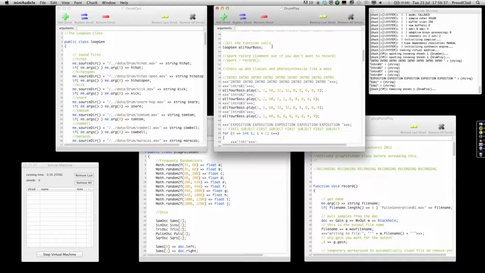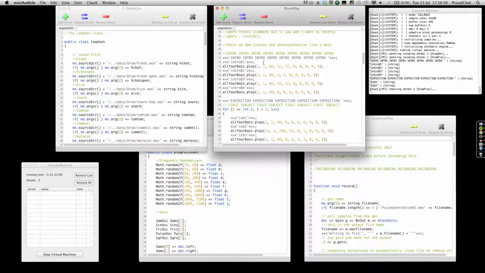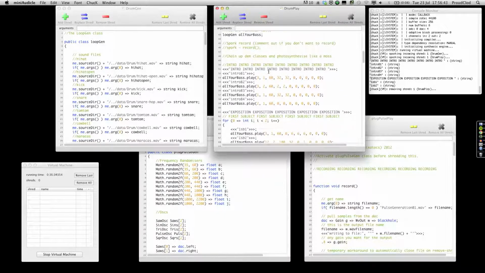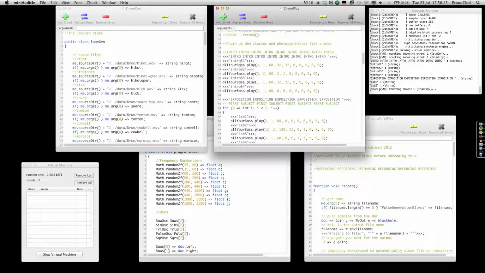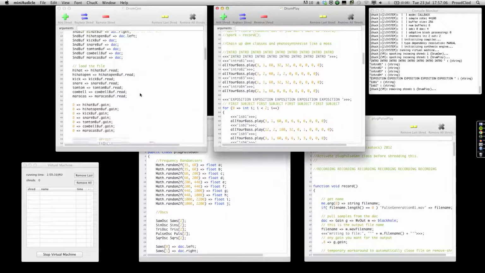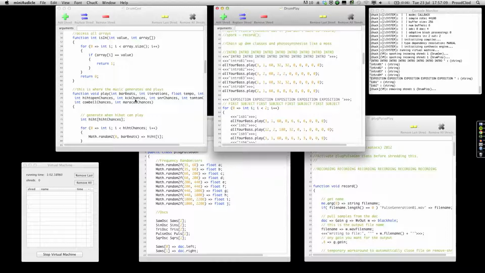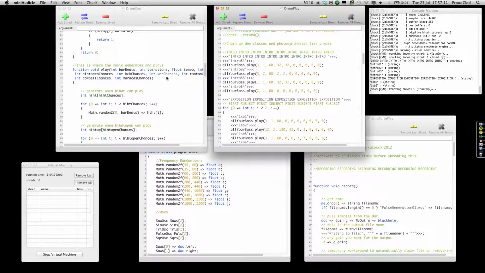So this is activating this class. This is the loop gen, and I've called it all your bass. Every time I activate this and call this function play, I chuck in all of these different parameters, and it needs all of these parameters, which are 7 instrument parameters, these last 7 here, and these first 3 which are to do with the music in general. So in this class here, this is taking in these parameters, and all of these parameters are to do with this here. I'll explain what each one is.